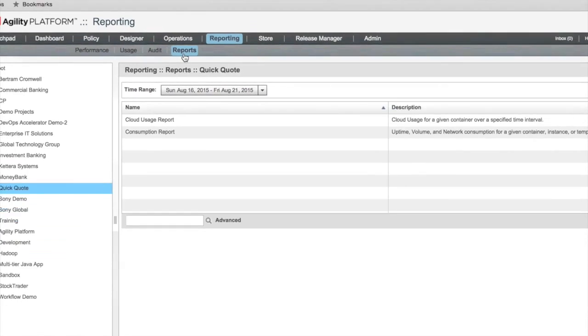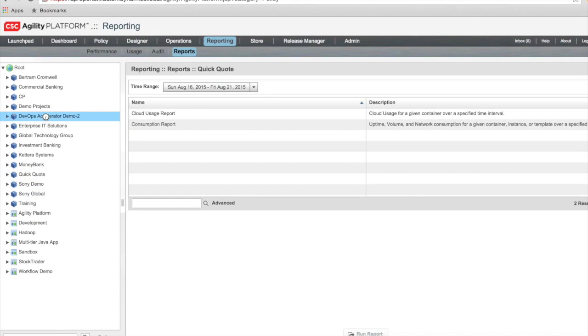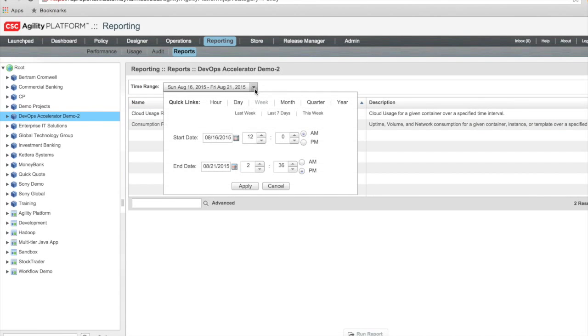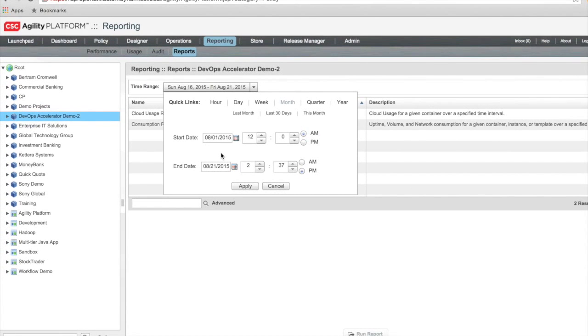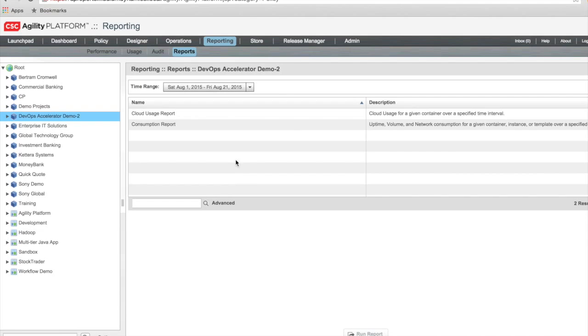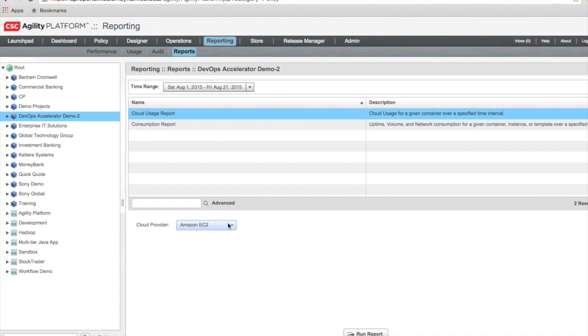Now, if you'd like to then turn this around into a report that you can actually do chargeback against, we'll go to the reporting side. We'll choose reports, we'll choose a particular business unit, we'll choose a date range, let's use the month. So we'll choose all of August, so it'll start on August the 1st at midnight and move to today, and we'll apply that. Then we have two reports we can run. One is cloud usage and the other one is consumption.